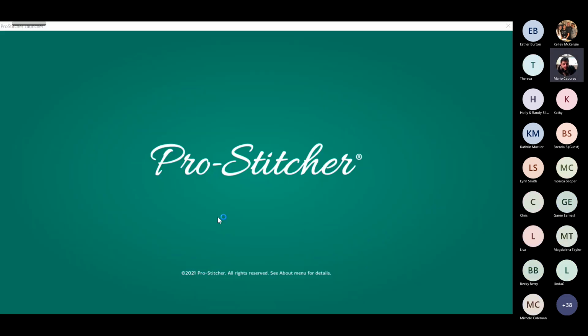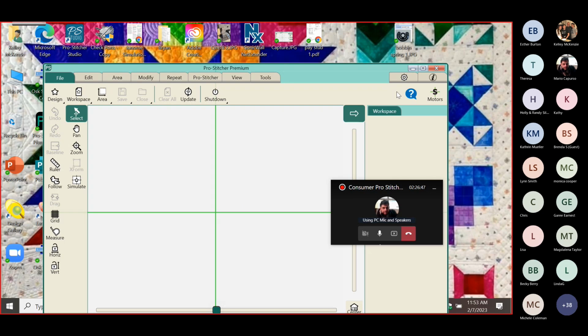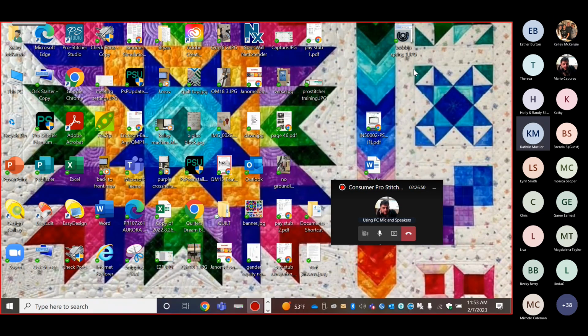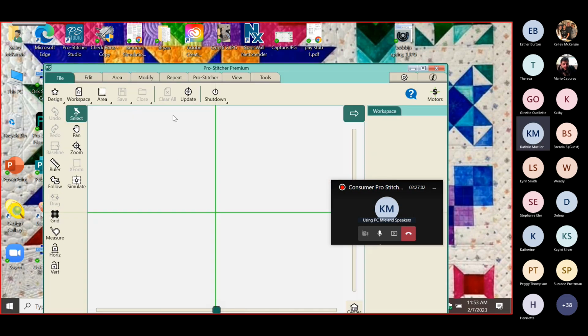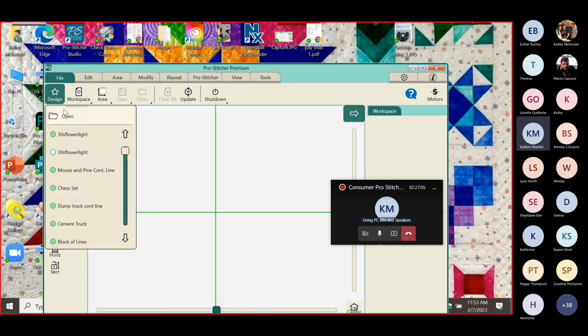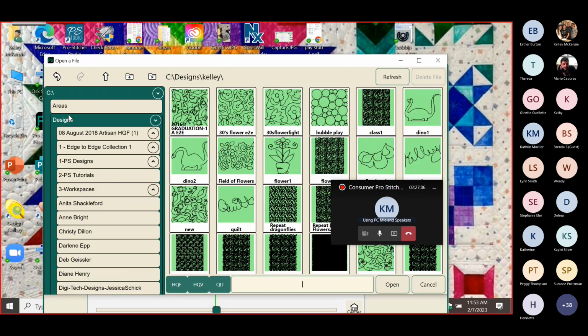Catherine, you have a question? You want to unmute yourself, please? Yes. Kelly, when you save your designs as you're doing the particular quilts, is there a reason to keep those designs once that quilt is stitched out because you have your design areas set for that specific design, or can you just delete those? You can delete those.